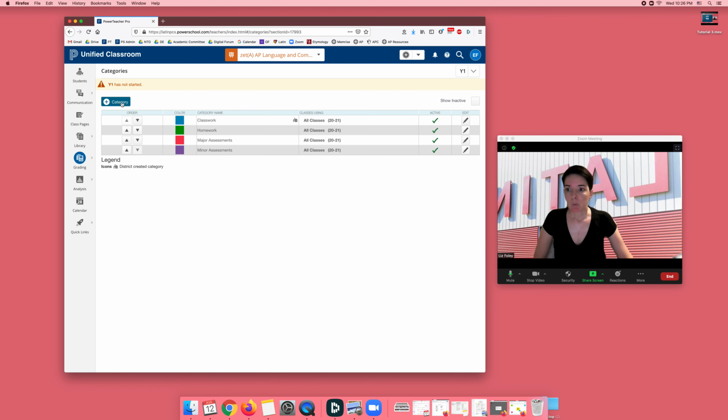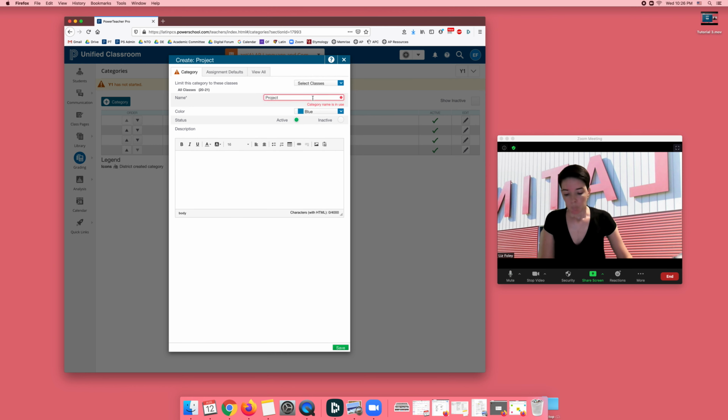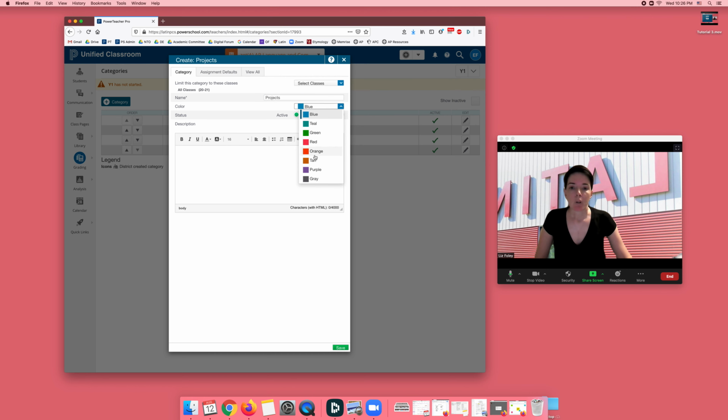Here up at the top, there's a blue button that you can click to add a category, and you can type in whatever you like. So for example, if I know I'm going to be doing a bunch of projects and I want that to be its own category, I can add a new category called projects and then select a color for it in the gradebook.